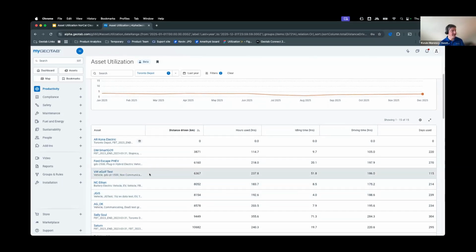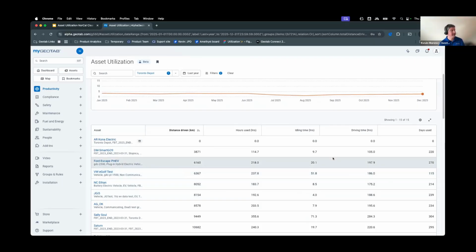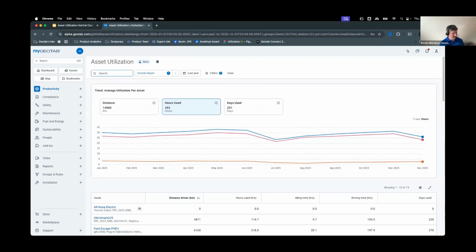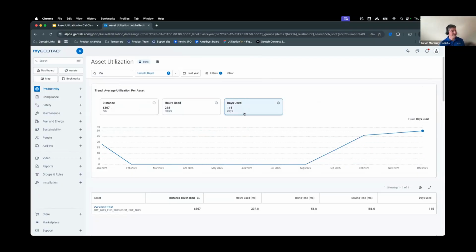So let's just pick on this VW Golf that was only used 115 days last year. Well, maybe I want to drill down on that one. How is it doing? Which days was it used? Oh, look, it wasn't used at all from February until August, and then it started being used again. So now I have some bit of information on what's going on with that asset, and I can help think through what I want to do with that asset in the future.